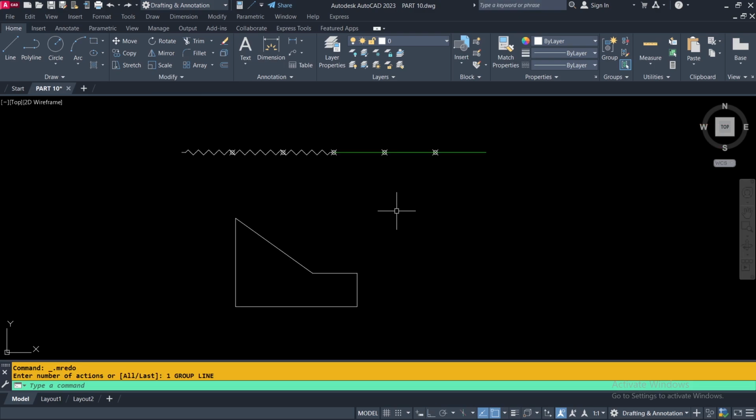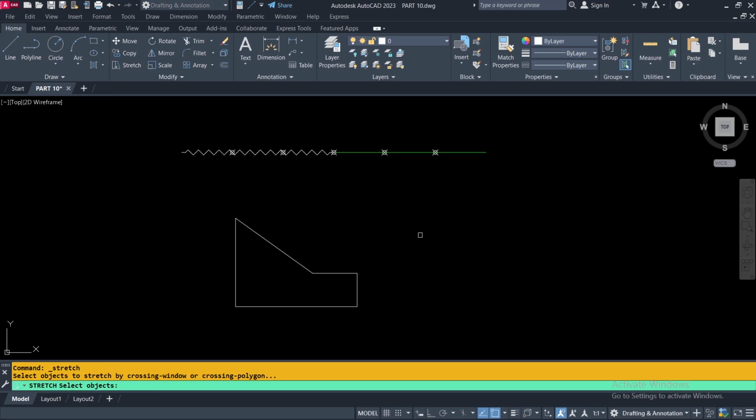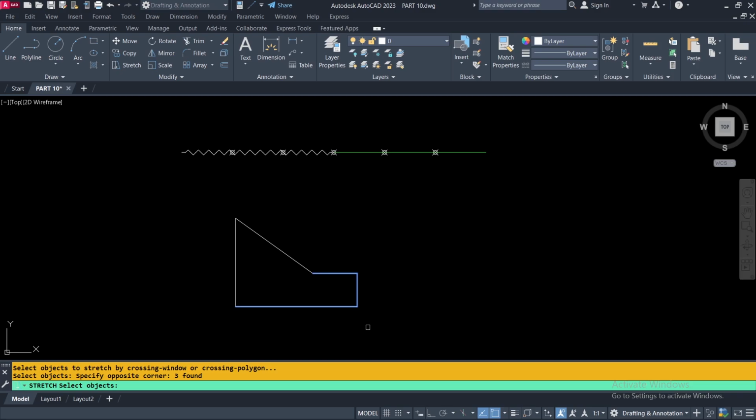The next tool I am going to show you is stretch. It is in the modify toolbar. If I want to stretch some portion of a closed figure, then I will use this tool. For that purpose, I have drawn this closed figure. I am going to stretch tool, clicking on it. Click. Now I have to select the portion which I want to stretch. So by cross window selection, I am going to select this portion. Selection is complete. So pressing enter to complete selection.